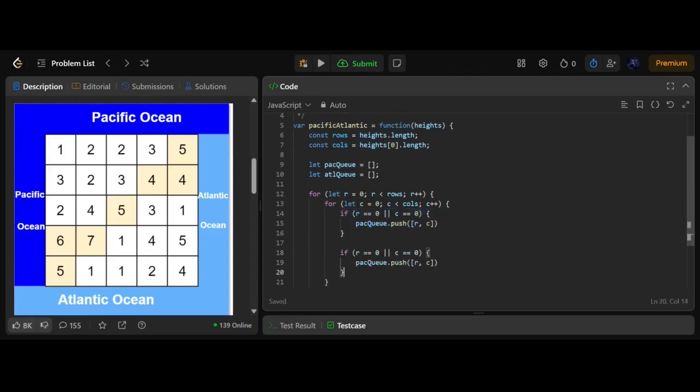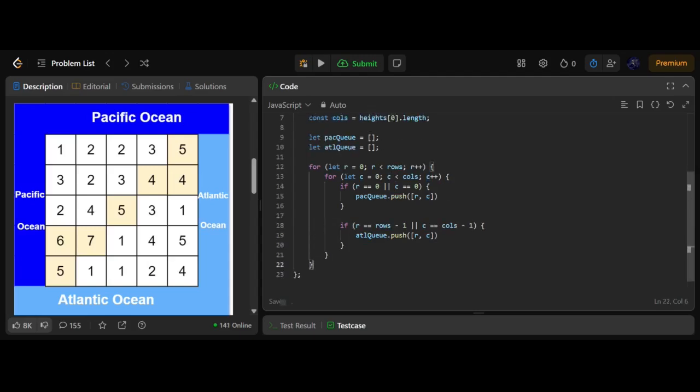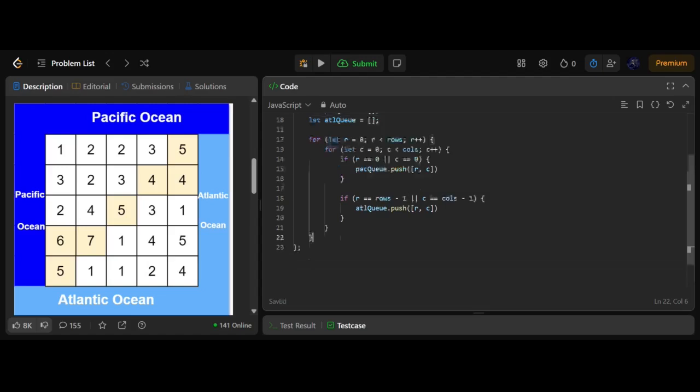Otherwise, we can push to our Atlantic queue if the row is equal to rows minus 1, so the bottom row, or the rightmost column. So if C is equal to cols minus 1, and that'll be our two queues built.